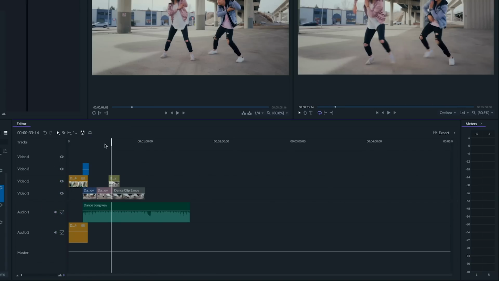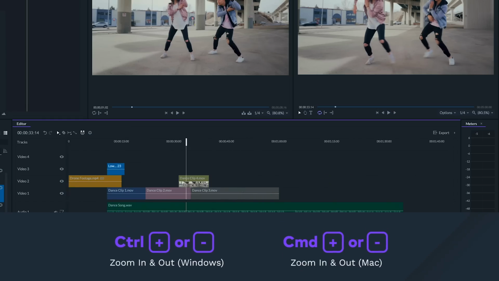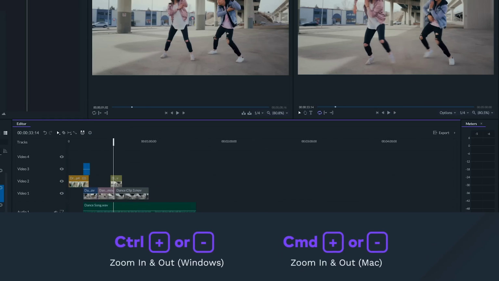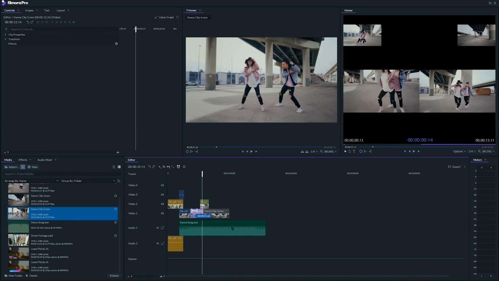You can zoom in and out of your timeline by dragging the slider on the bottom left, or by hitting Control or Command plus or minus. You also have access to multiple tools, including an undo and redo button, your selection tool, the slice tool for cutting your clips, the slip tool for adjusting the in and out points of your clip, and more.